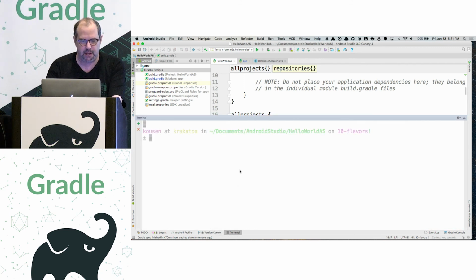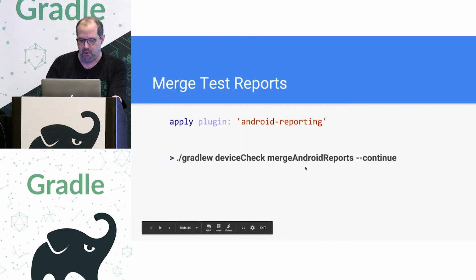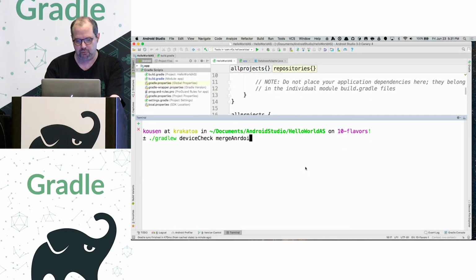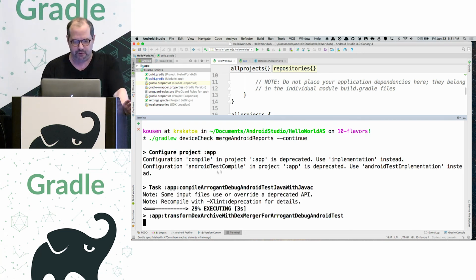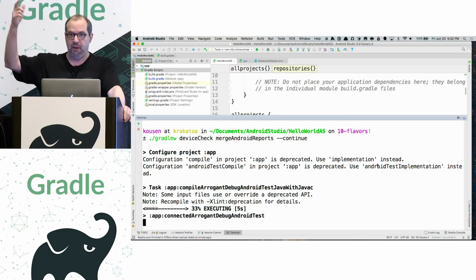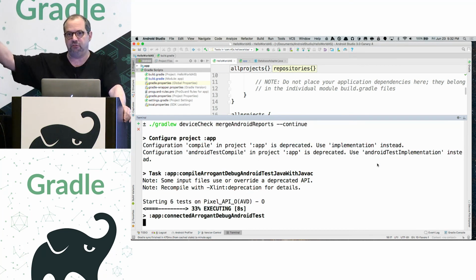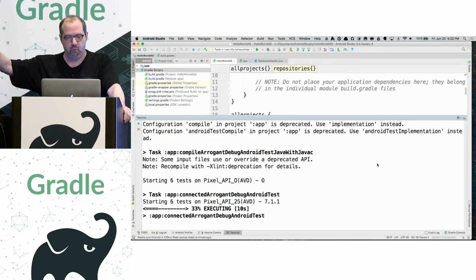If I was to run that command, ./gradlew, and I want to do deviceCheck, and I want to do mergeAndroidReports, and I also want to do, well, I'm just going to go --continue. And then I can finish up while that's running. And you'll see it should run, oh, and I forgot to update compile and androidTestCompile to be implementation and androidTestImplementation. That's only a warning, by the way. Everything still works just fine.